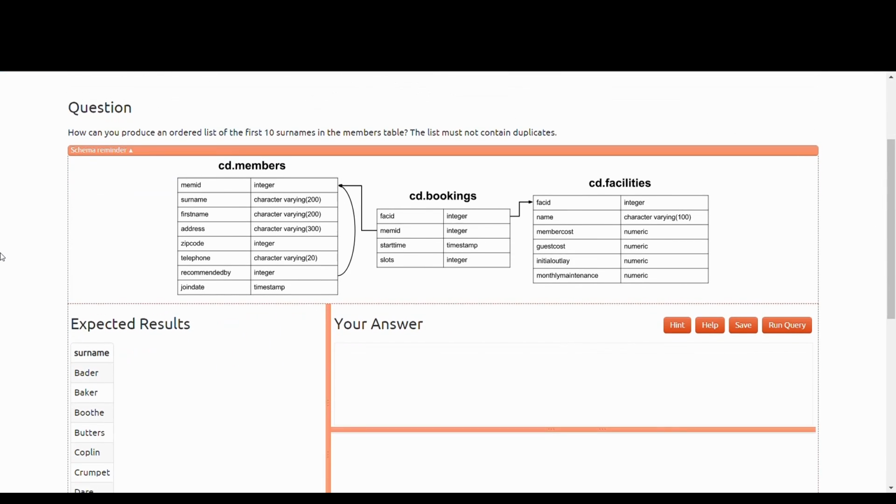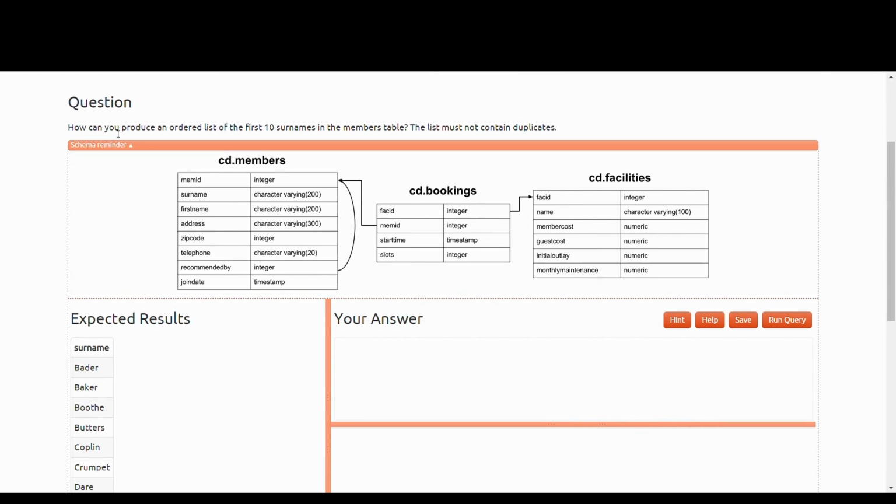Alright, for our next problem, how can you produce an ordered list of the first 10 surnames in the members table? The list must not contain duplicates. So here we're introducing 3 new keywords. The first one is to order the list. Second is to just get the first 10 results, and then avoiding any duplicates.